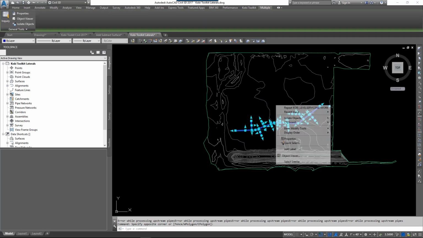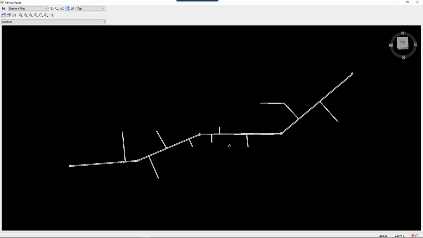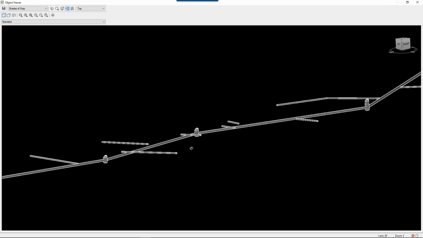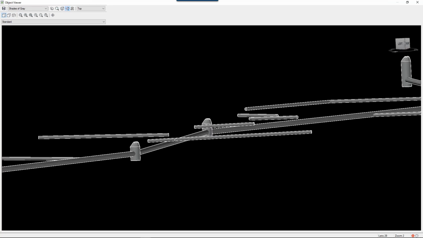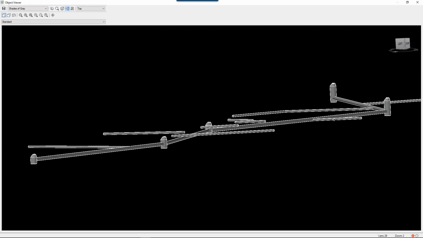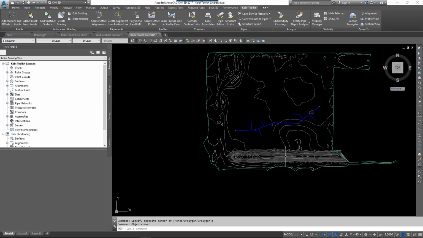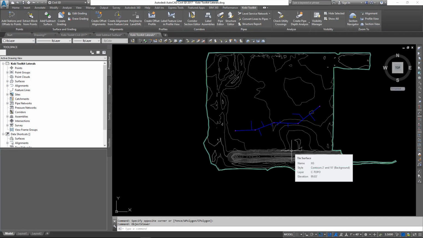I'm going to grab all the network, right-click, go to Object Viewer, and now you can see those pipes I selected in the middle have actually got a 5-foot drop down to the main. You can see the others are all still tying back in. I'll exit out of this, and this concludes this short video on Level Service Network.